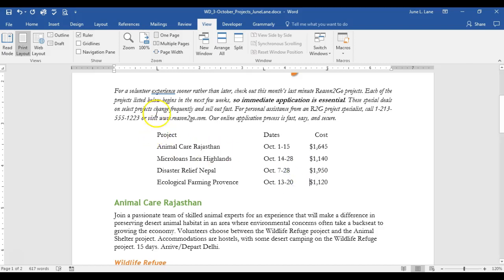All right, so we can see everything here is aligned on the left. Everything under dates is aligned on the left, and our cost is all aligned on the right. And that's based off of the type of tabs that we placed on the ruler.